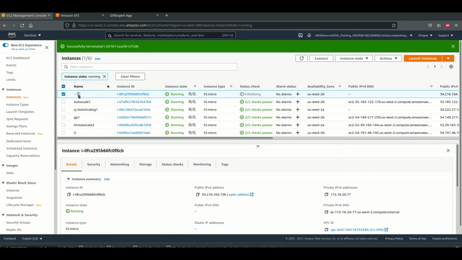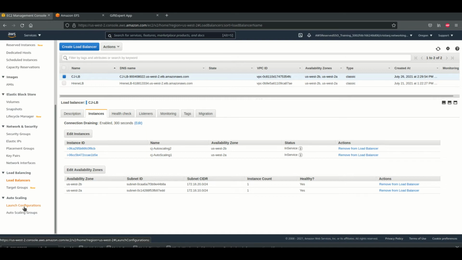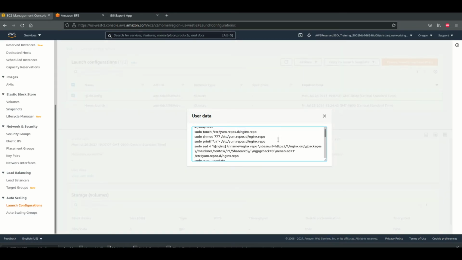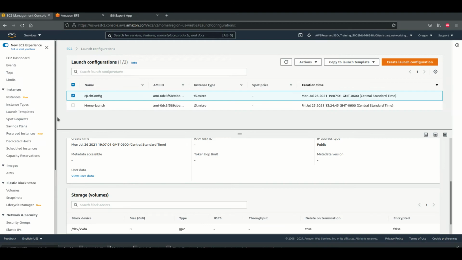So I'm going to rename it. What's the name of this? CJ AutoScaling 1. So I'm going to name this CJ AutoScaling 2. That's it. And you see, it's in service now because of the user data that we saw next to this line. You see, it works perfectly. And the page now continues working, you see, now with the two instances already.